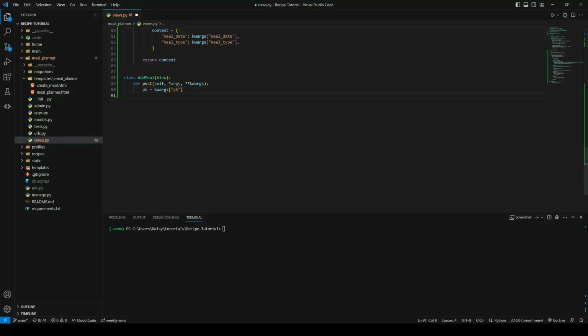We're then going to go and find the recipe. So we're going to say our recipe is equal to Recipe.objects.get, and that's going to say primary key is equal to primary key. We then need to get our meal date, which again is going to be passed from our previous view with the URL pattern to this one. So we'll have our keyword args of our meal date, and we will have our meal type.